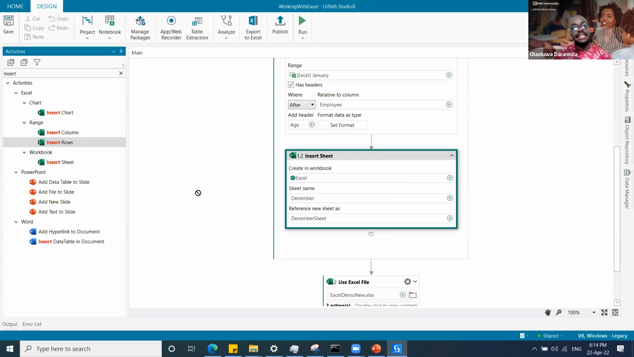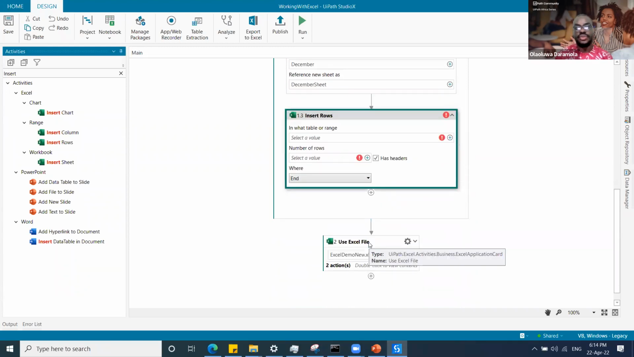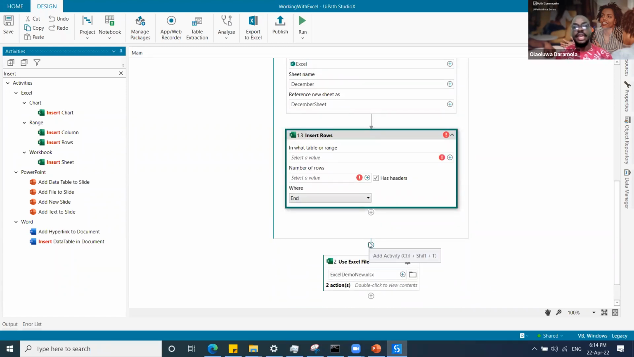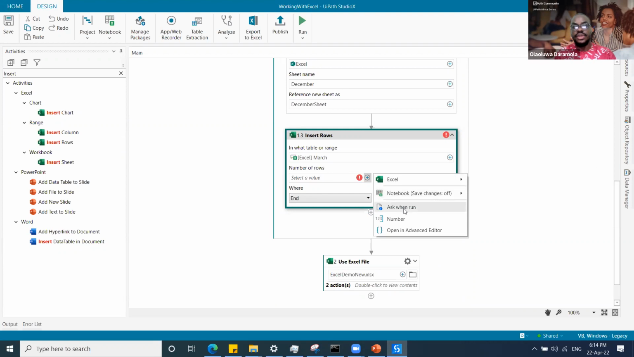I'll go ahead and drag in my insert rows because I also want to show you how to use the insert row. Now, this time I want to insert the row into my March table. So in Excel, I want to work in my March sheet. And I want to insert 2 rows.